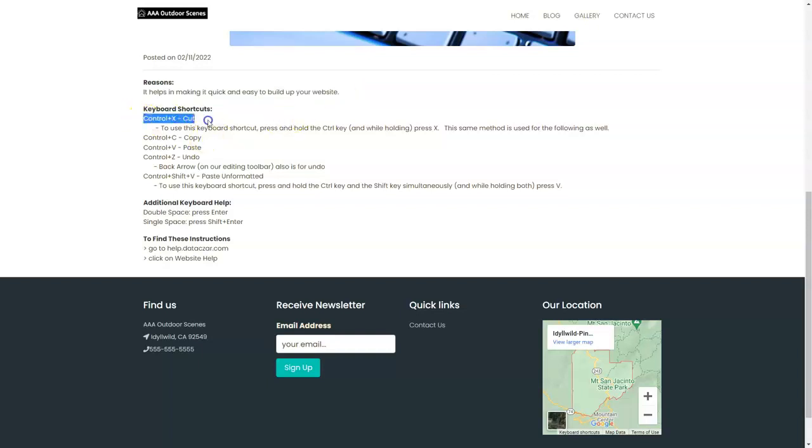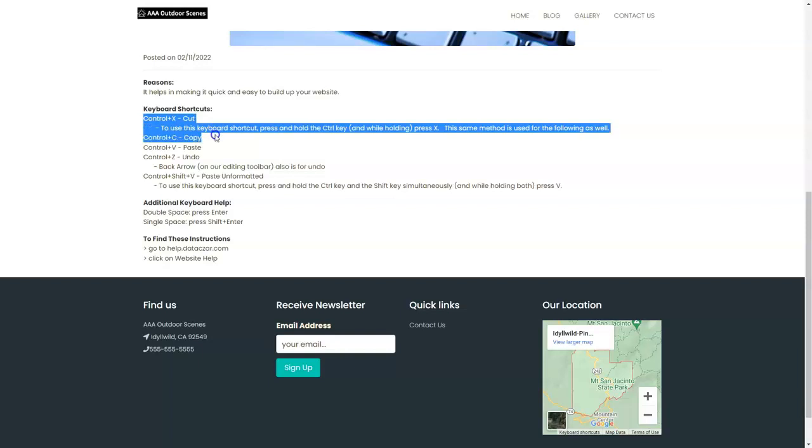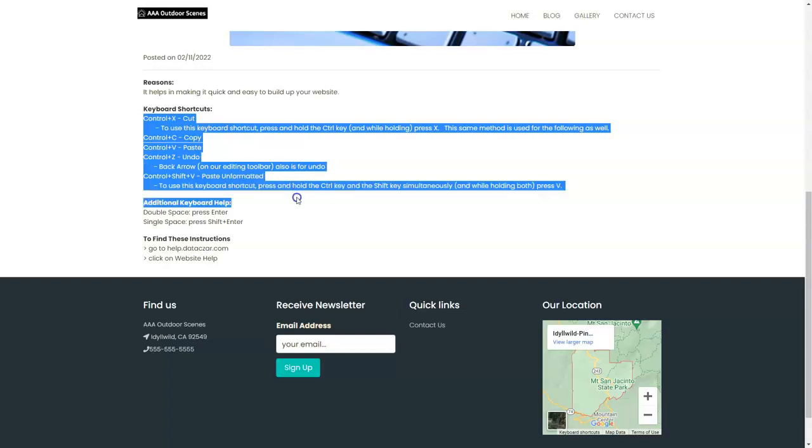So we have Control X to cut, Control C to copy, Control V to paste, Control Z to undo, and then Control Shift V is to paste unformatted. We have some additional keyboard help here. We have a double space is Enter and single space is Shift Enter.